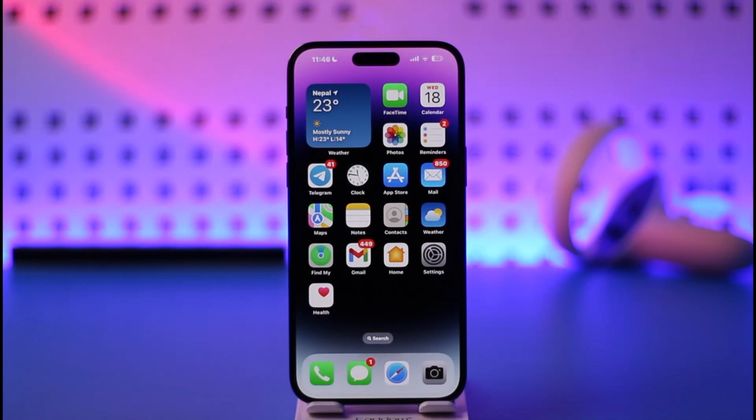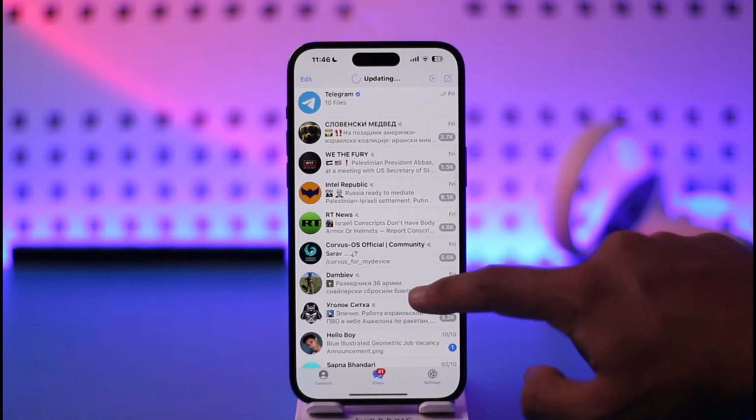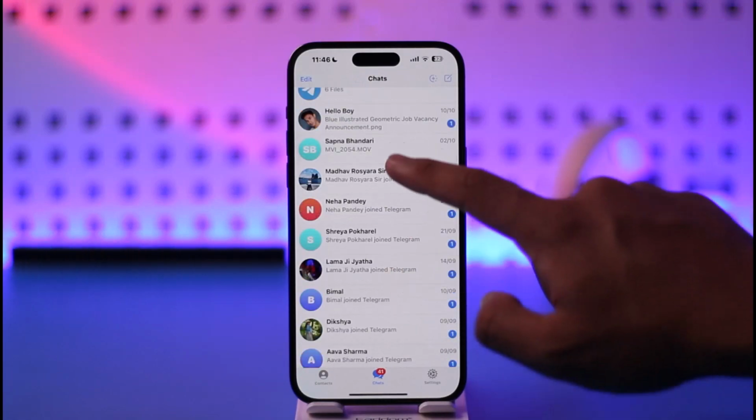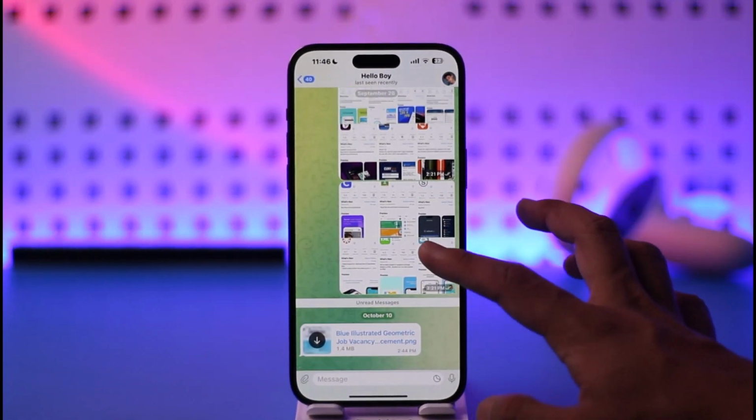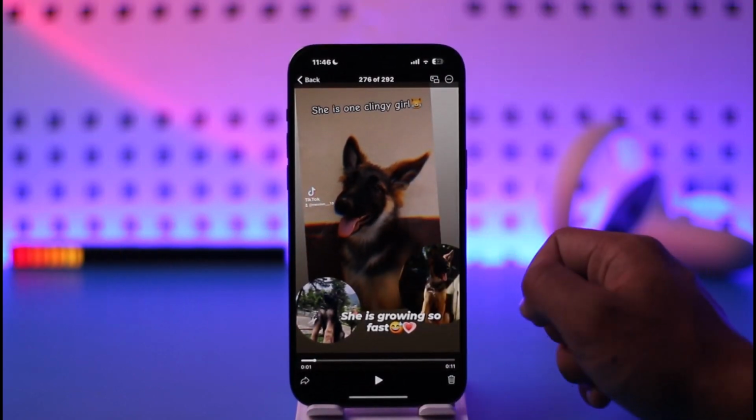In order to download Telegram videos on your iPhone, let's say someone sent you a particular video on the Telegram application. So I'll just go to a certain person. Let's say a certain person sent me a certain video. How do I download that particular video such as this? Well, it's very simple to download it.